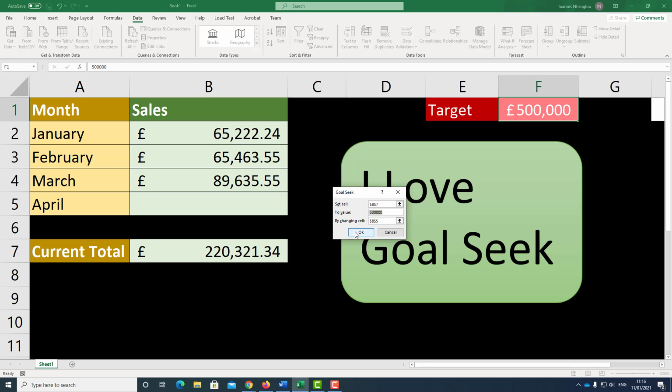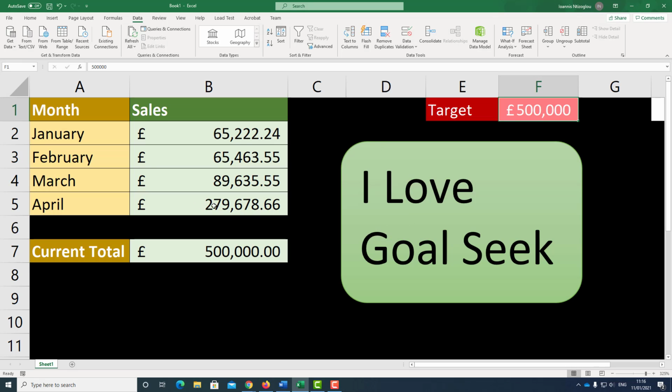So if I click OK, I'm going to have to give a couple seconds for Microsoft Excel to guess the number. So once Microsoft Excel found the number, then I've got my total, which is met here, £500,000. So I didn't have to keep guessing which number I should put here. I let Microsoft Excel basically do all the hard work for me. And that's the reason why I love GoalSeek.